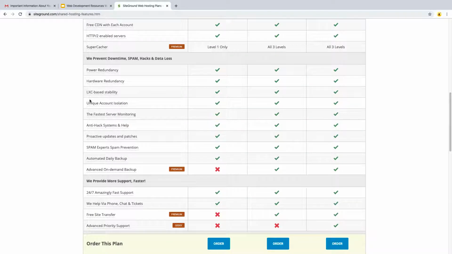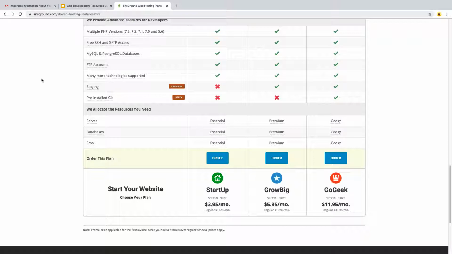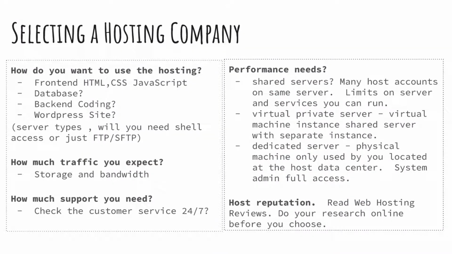So when you first are selecting a hosting company, there's a number of things to look for, and you've got to really ask yourself, what do you want to do with the hosting? What do you want to get out of the hosting? If you are looking for hosting for HTML, CSS, and JavaScript, this is just front-end code. Almost every hosting service out there is going to be compatible for what your needs are.